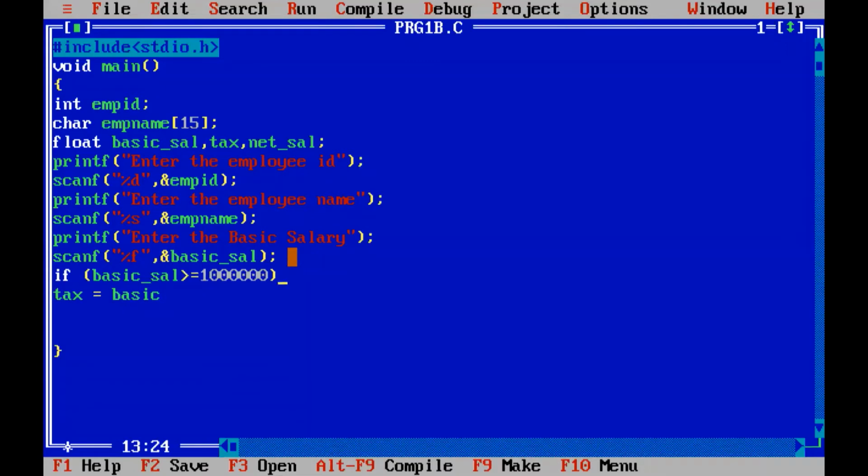10 lakhs. Then how are we going to calculate tax? Tax equal to basic underscore sal multiplied by 30%, which we are giving as 0.3. Otherwise it is 30 by 100. We are giving it as 0.3. Hope it is clear. If it is coming under this condition, then we are calculating tax like this.